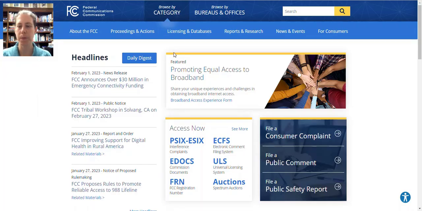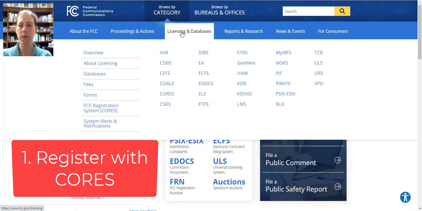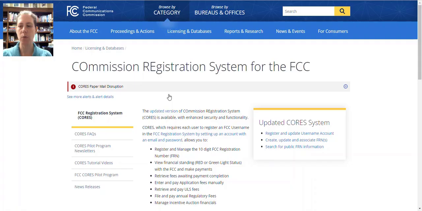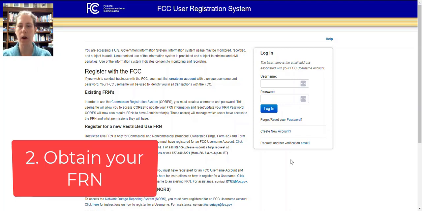Number one, you have to register with their CoRes system. So you go to FCC.gov, then hover over licensing and databases, and then you go to the CoRes system where you will register. So just click on the register and get your account. Once you do that, you have to click create a new account, which you will do, and then you will get an email and you should obtain a FRN. That is Foxtrot Romeo November.